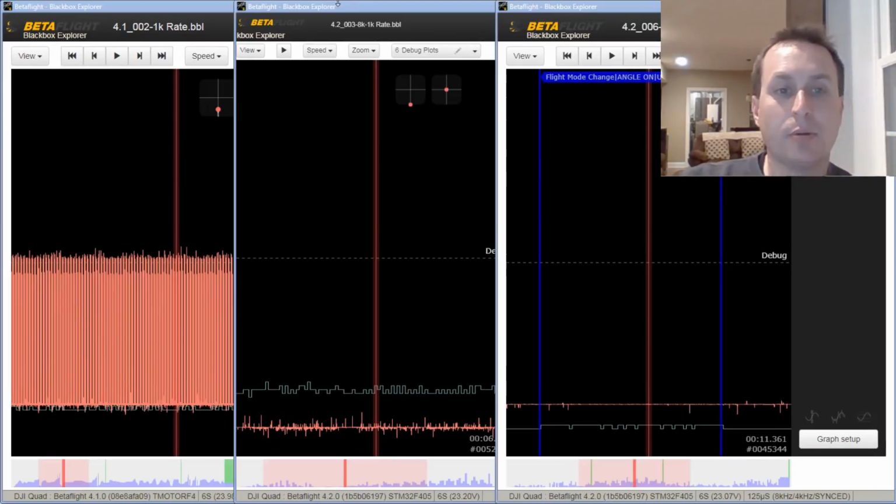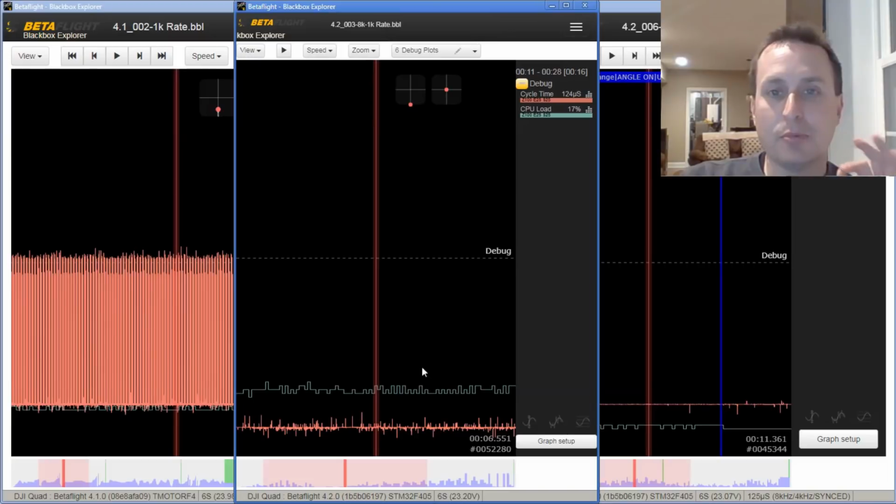So now we have up on the screen Betaflight 4.1 with the 4K, 4K, 1K logging rate, Betaflight 4.2 with the 8K, 1K logging rate, and then Betaflight 4.2 again with the 4K, 1K logging rate. These were all the same rig. You can see, obviously, the massive improvement from 4.1 to 4.2. You can see, however, there's still some jitter going on in the cycle times with 8K, 8K gyro loop, PID loop, and then a 1K logging rate.